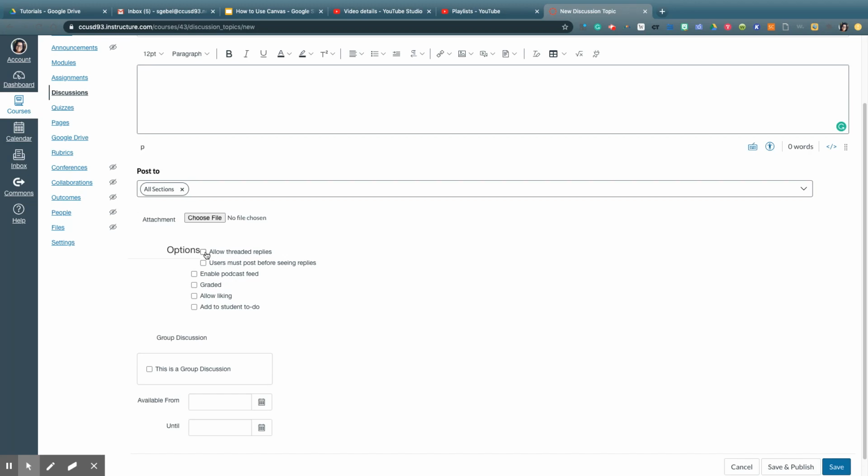So allow threaded replies, and users must post before seeing replies. I personally always have those 2 checked, because to me the whole point of discussions is discussing and engagement, so that doesn't work unless they're allowed to reply to each other. But in theory, you could post a question, require each of them to create a comment as like a Q&A, but they can't comment on each other.